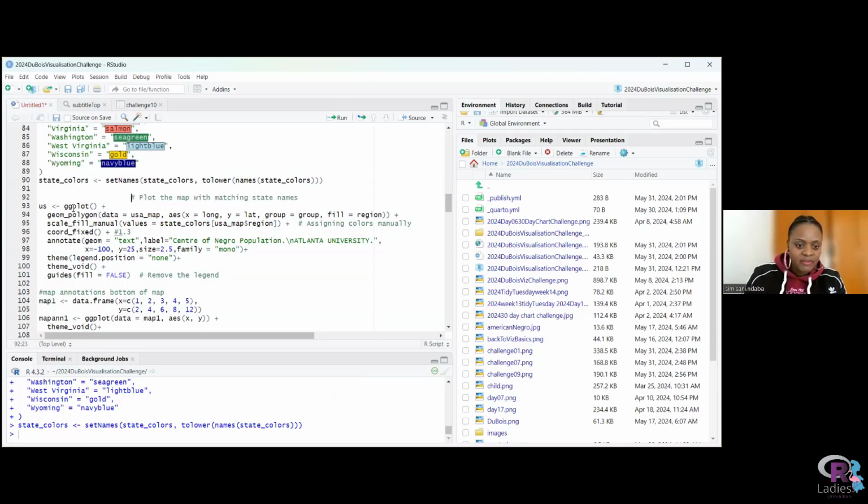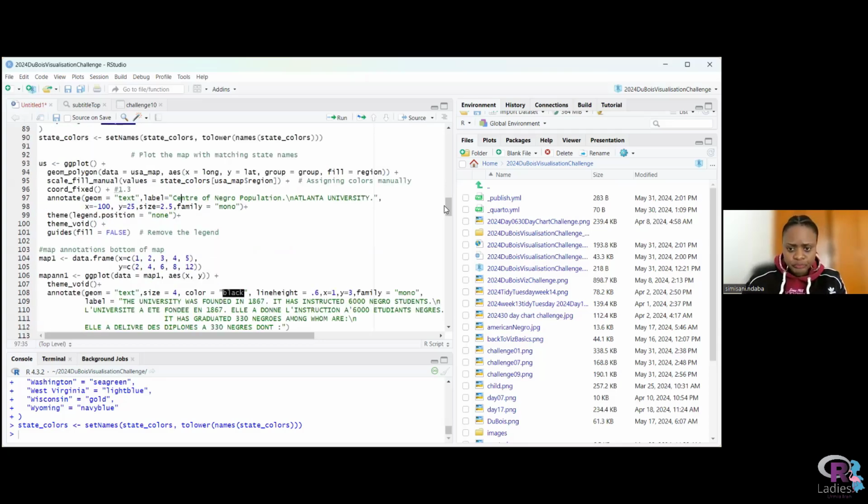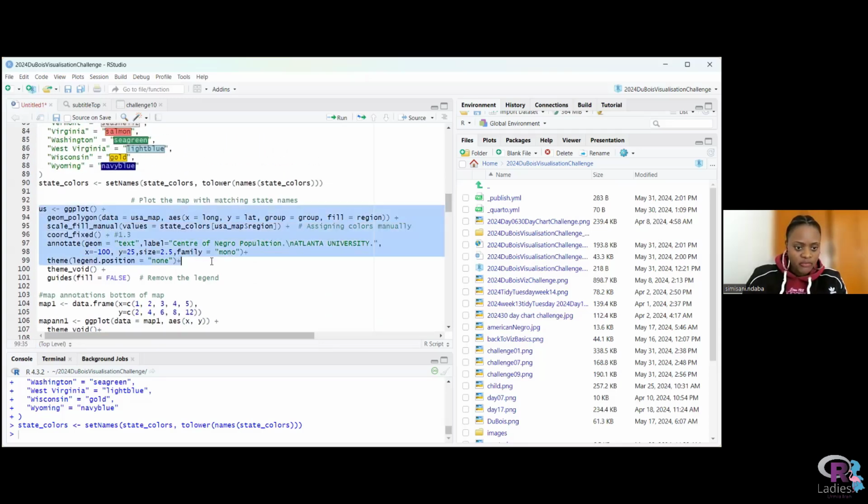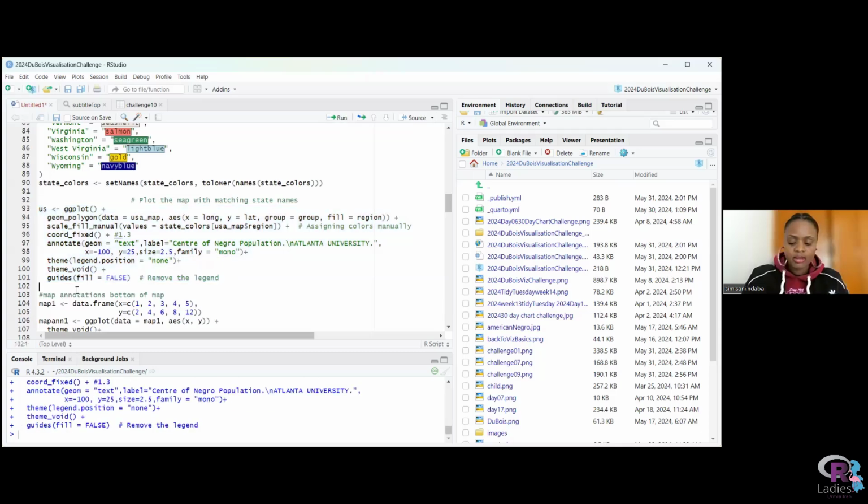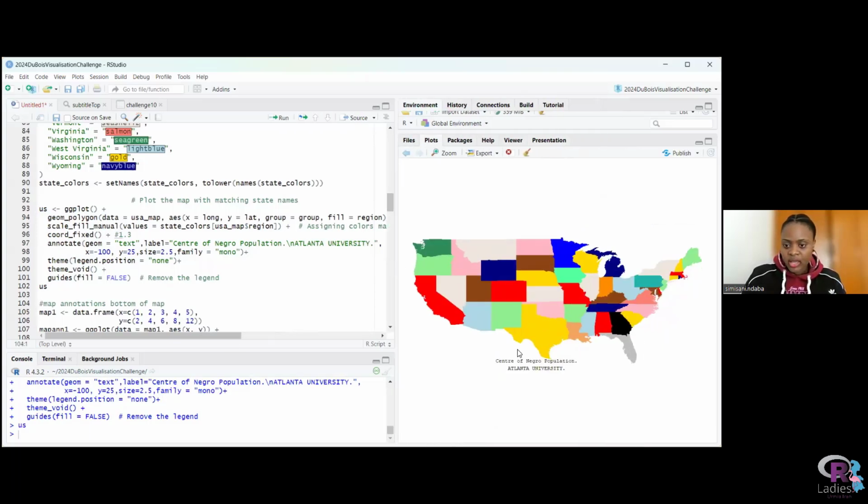Now that I have my state colors, I can create the US map using ggplot. Using geom polygon to create the map, I used the longitude and the latitude and I filtered by region. I used the state colors in the scale fill manual because it's categorical. I also used coord fixed in order to get the proper shape of the map, and I annotated the center. And I annotated the caption, which comes at the bottom of the plot. After doing all of that, it ran. And if I open it, we can see the output of the US states.